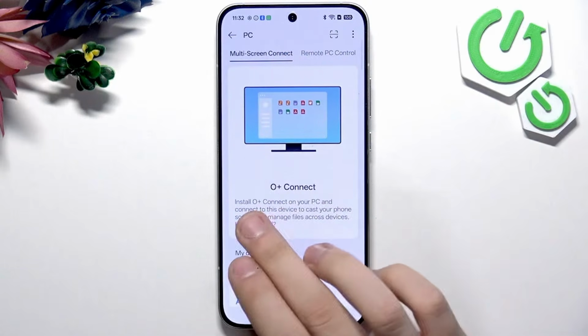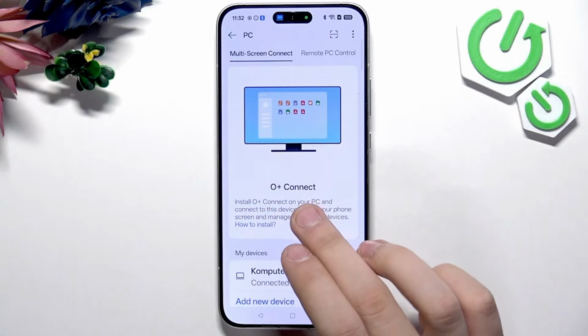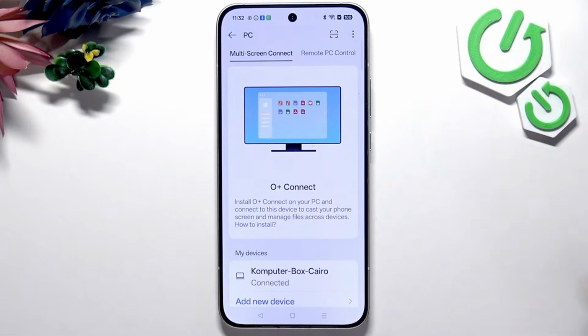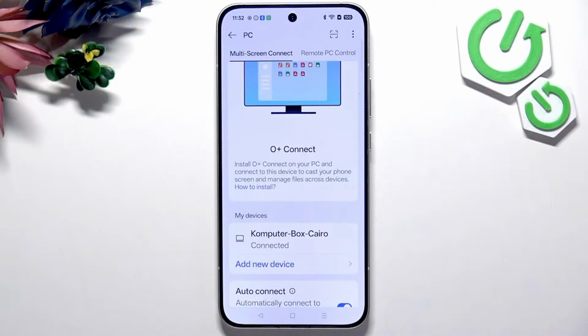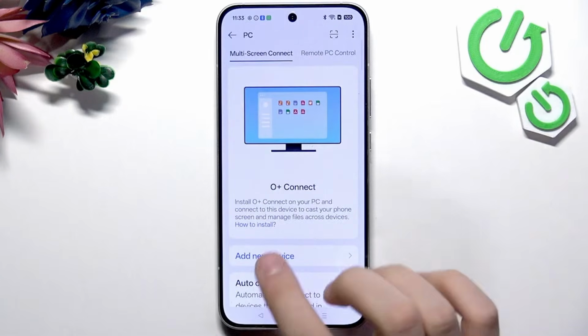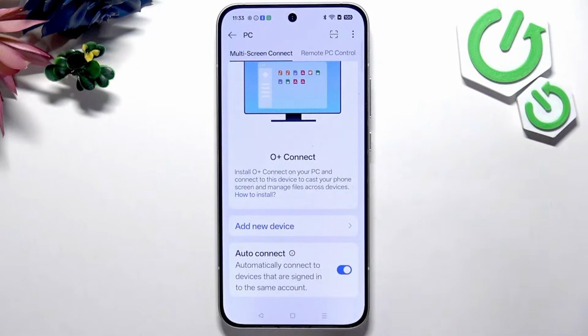Here now we need to open and install OPlus Connect on your PC. And my PC, as you can see, has the application installed. So in a moment I need to uninstall this application and show you how to install it. Now, as you can see, we don't have this computer in our list. So now let me show you how to install this application on your PC.